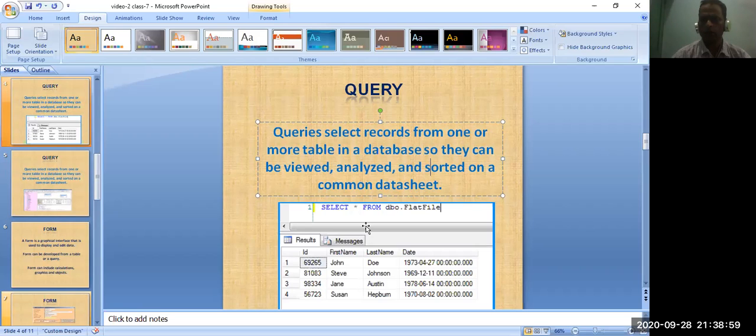So you can write the query SELECT * FROM students ORDER BY first name DESC, that is descending order. Simply, it shows all the records in the student table in descending order.